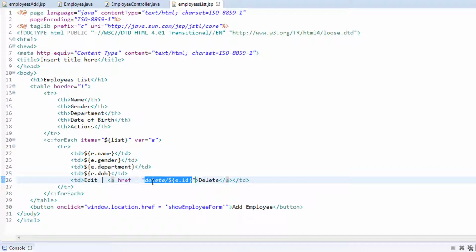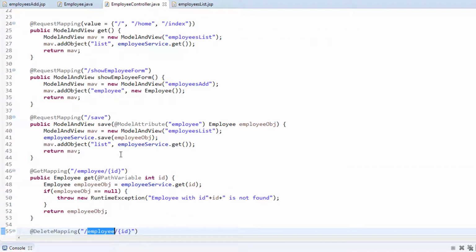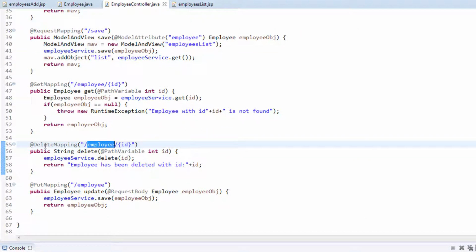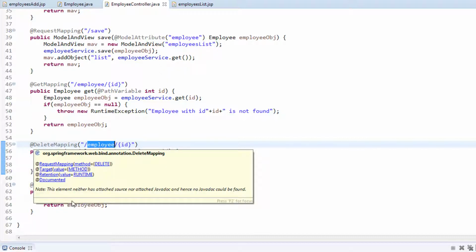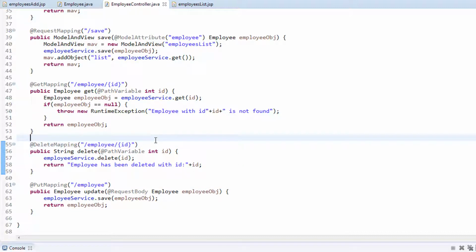Now we have to map this request mapping in the employee controller. So if you scroll down here, we have written a delete mapping. This is what we have written in our previous video course. If you haven't checked that video course, the link will be given in the description section. Go ahead and check it out.